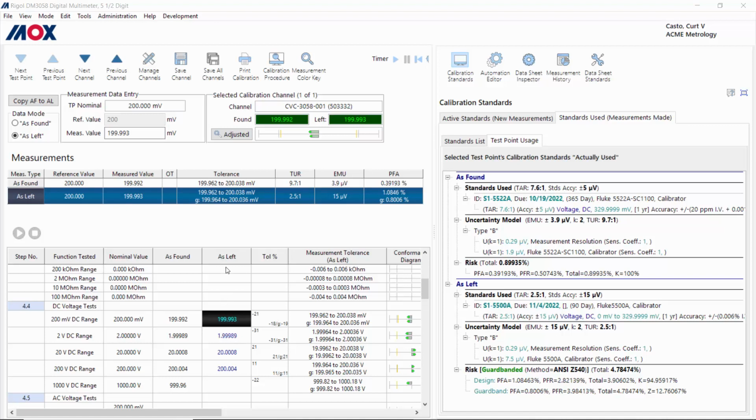One thing I want to point out here is this section at the top showing detail for our as found and as left measurements, but you'll notice a difference. For our as found measurement, our tolerance is not guard banded, but our as left tolerance was automatically guard banded. And this is again why I wanted to use that Fluke 5500 for demonstration purposes. Because of the 5500, you can see its TUR is only 2.5 to 1, and its PFA is above our target 0.8%. So MPS automatically guard banded it.